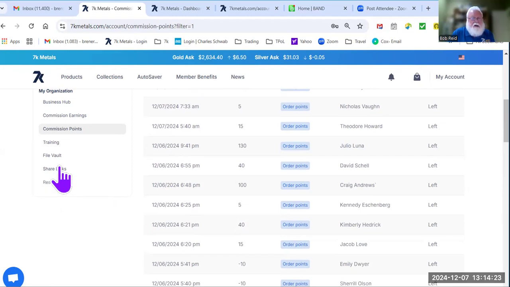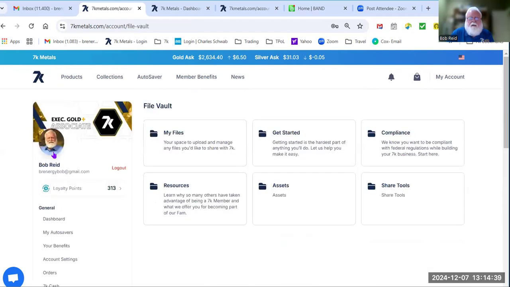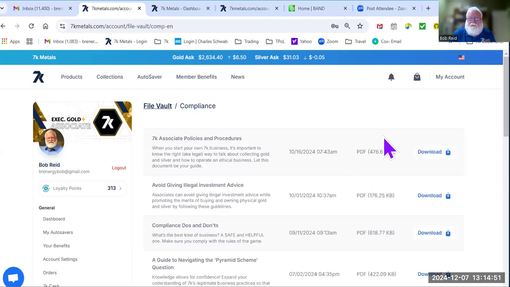Okay, we already talked about shared links. Okay, we haven't talked about training, and we haven't talked about File Vault and other resources. So that's what we're going to do right now. I'm going to go to File Vault first, okay? And I'm going to share with you, this is all new to our website, a lot of things added. So this is compliance. Now, compliance tells us the associate policies and procedures. It's right here in your back office too, on that footer.